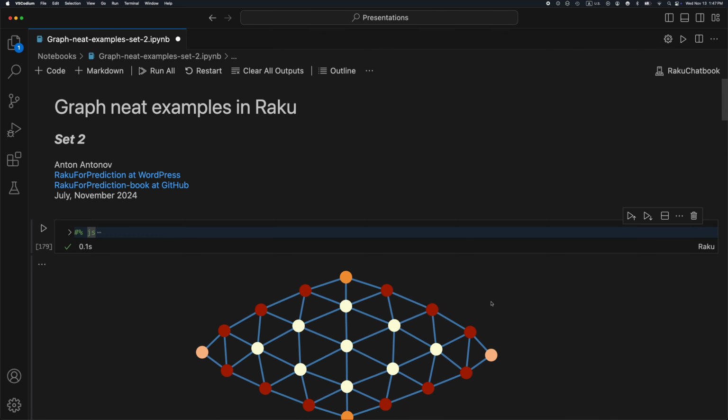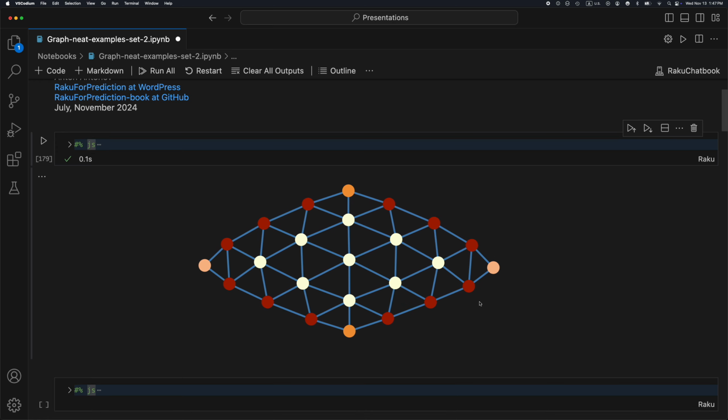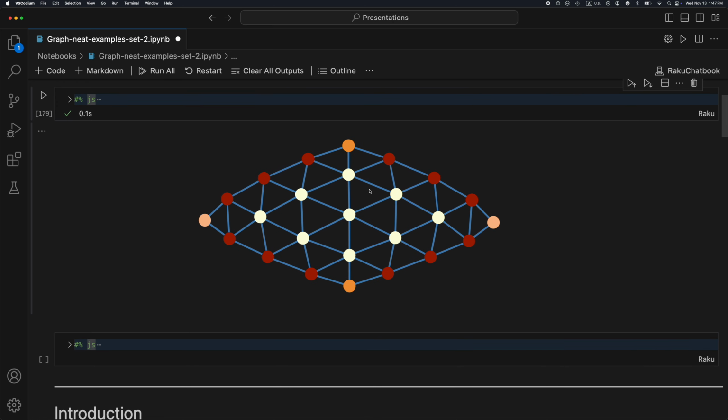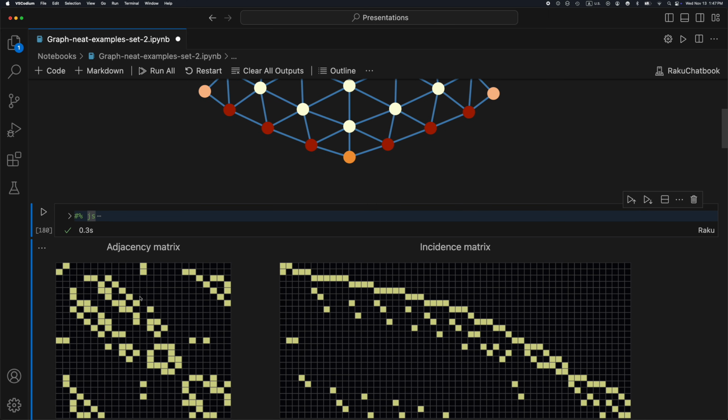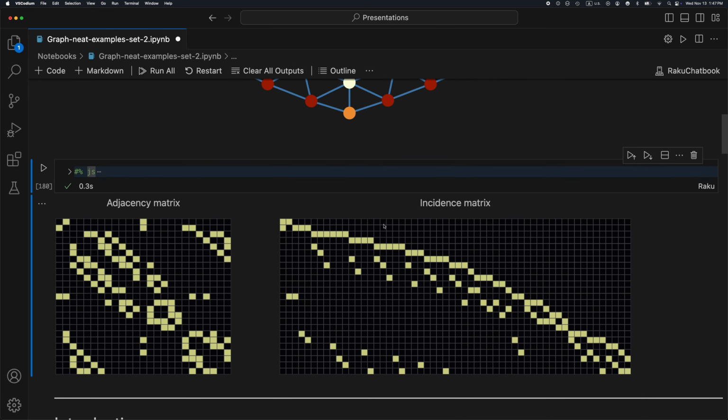In this first example, we see an undirected graph. This is a triangular grid graph, and I have colored the vertices according to their degree. This means the number of edges that go into each vertex. And here are the corresponding adjacency and incidence matrices.